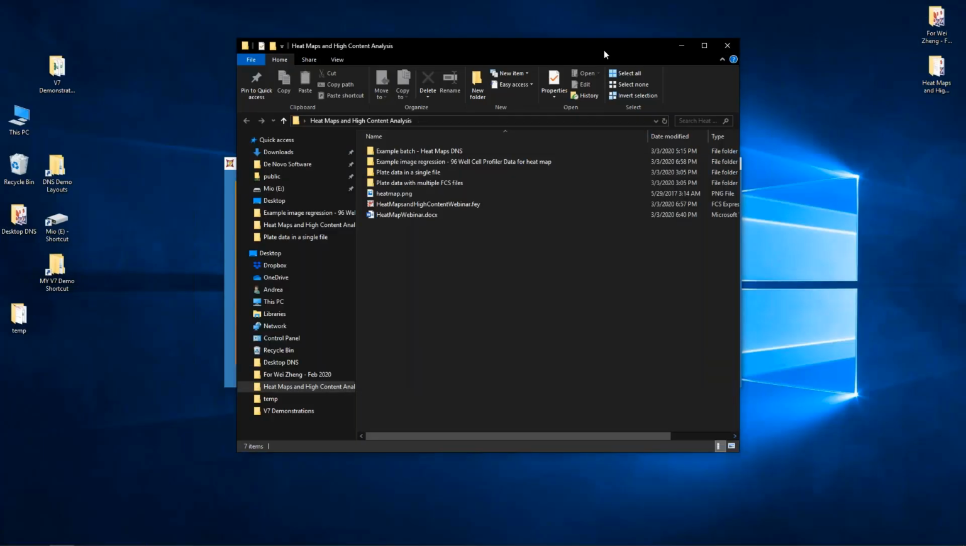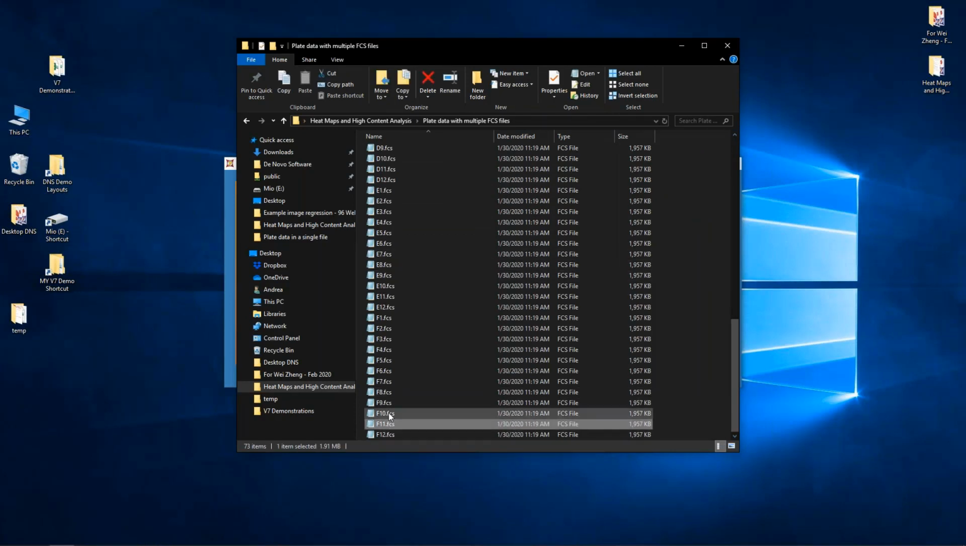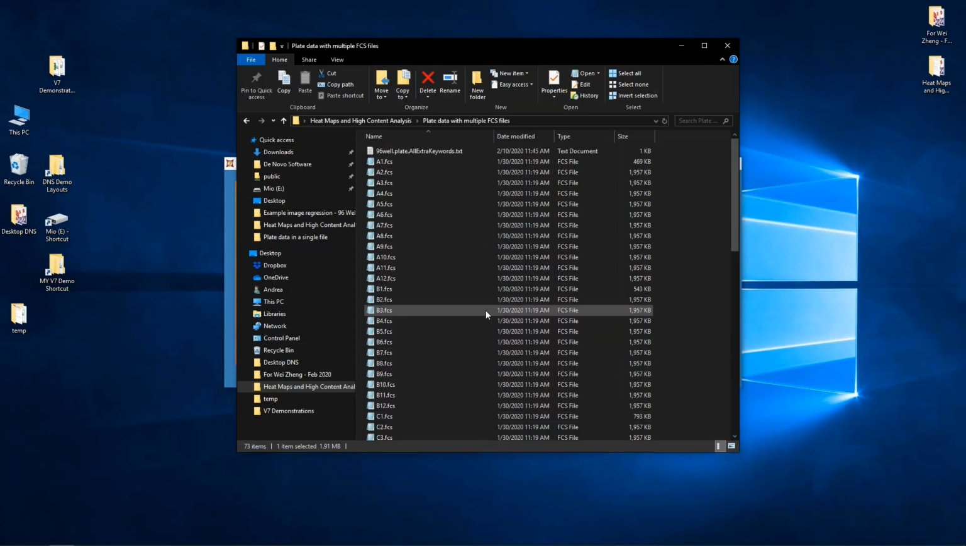I now want to open these other data sets. This comes from an instrument that doesn't save the entire plate in a single file, but just saves each single well as a single FCS file. So what I've done here was to add a little piece of information to help FCS Express recreate the plate. And this piece of information is contained in this little text file.